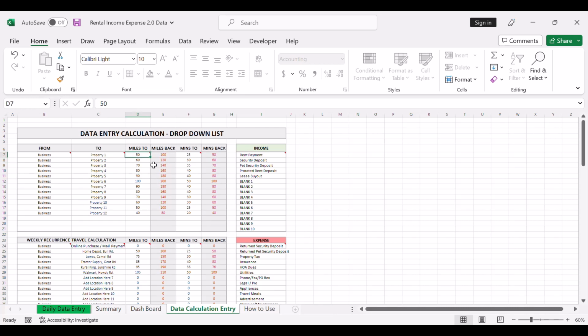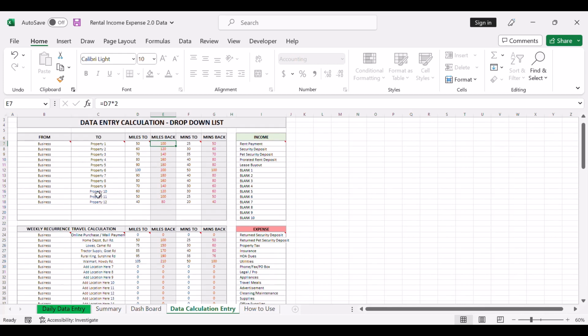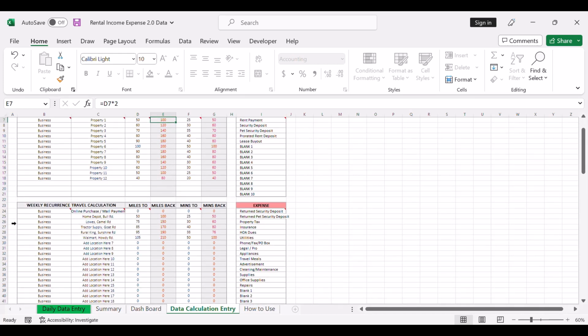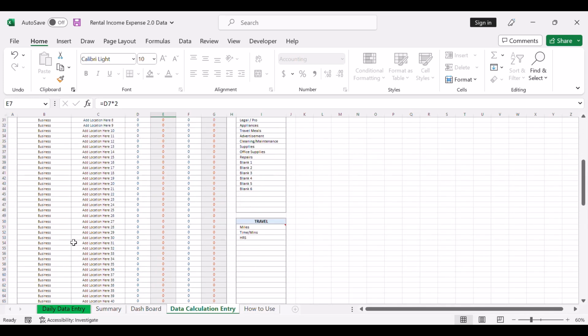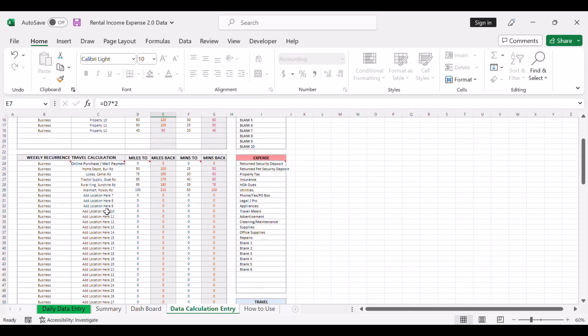So back to this tab here. So you put in miles, one-way mile, let's say 50, it calculates miles back for you automatically. And down here is your weekly. Let's say you go to Home Depot a lot weekly. You can add all the weekly travel in here, so you don't have to calculate where you're traveling from, or track how many miles. It does all the tracking for you just by location. That's why I have this. It actually saves me a lot of time and helps me a lot.